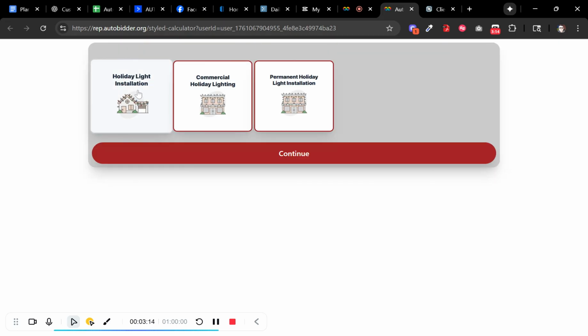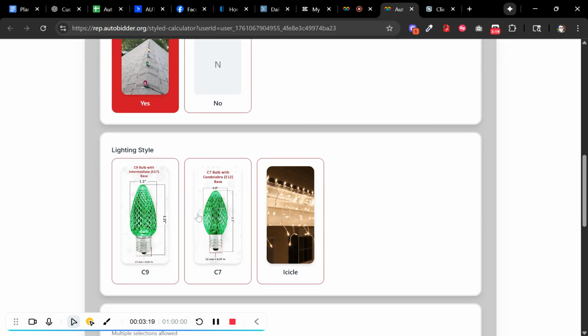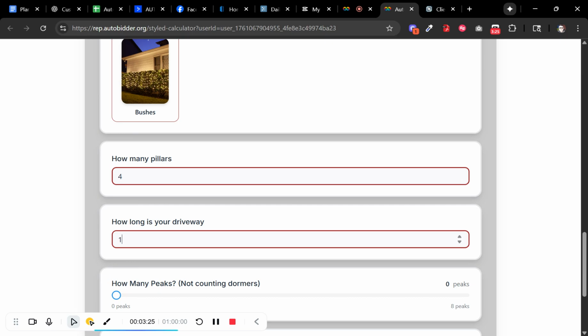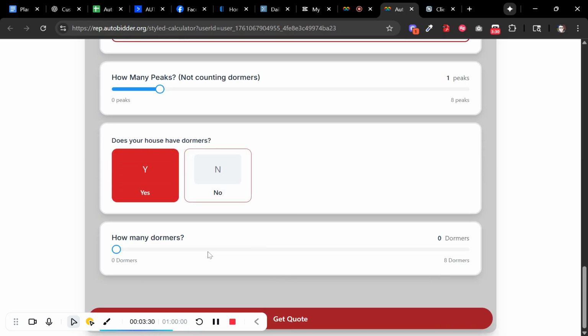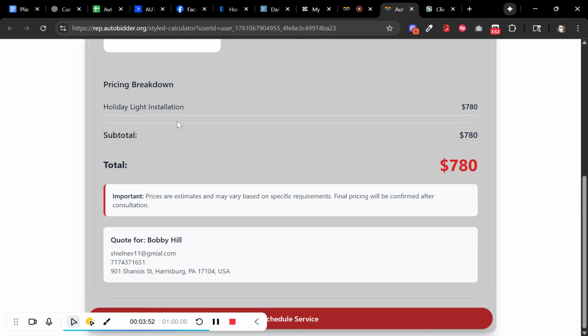All right, now we're just going to select holiday light installation. Very simple. Let's say here I'm just entering random information. Obviously nothing serious right here. Let's go 40 feet. How many peaks? How many dormers? Well, actually, let's call this one Bobby Hill, King of the Hill. Now enter my email address, and then I'll enter a random address right here. Okay, cool. Autobidder, just like your standard.